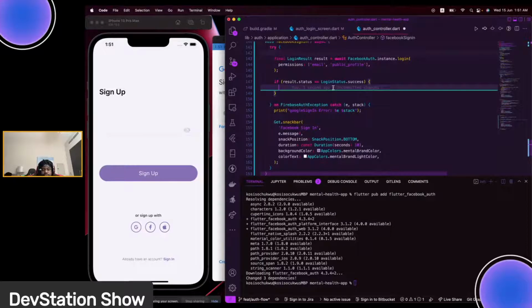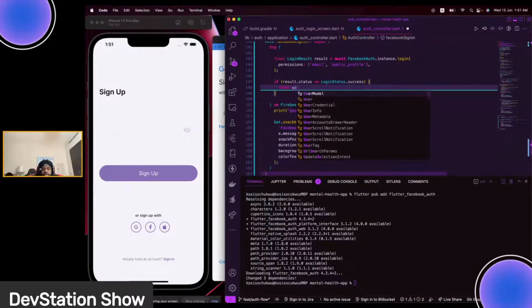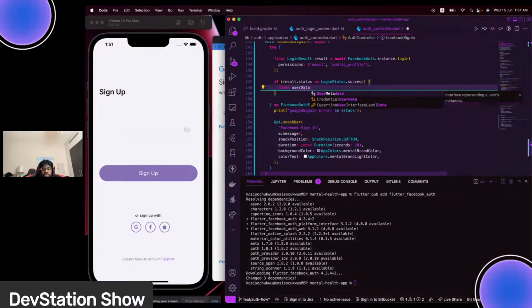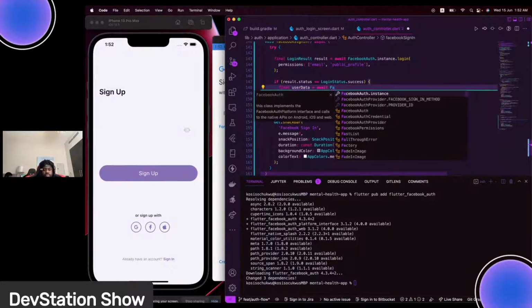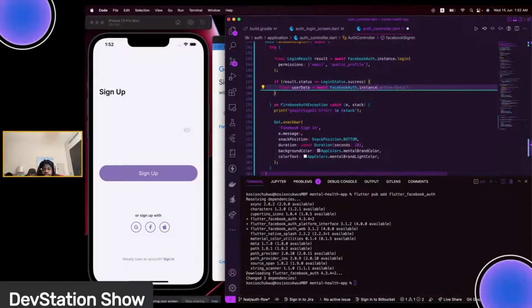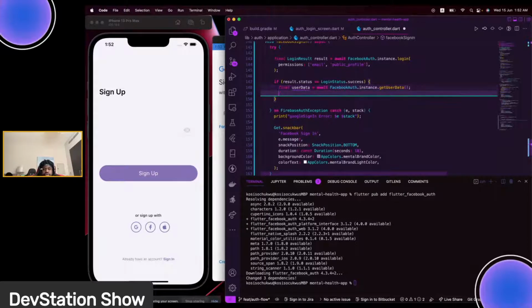So we create another variable called user data, and we say user data is equal to we await the instance.getUserData. Okay, that's what it suggested. So after that, I think we can actually print out our user data when it's been returned to the console so that we can still see it.